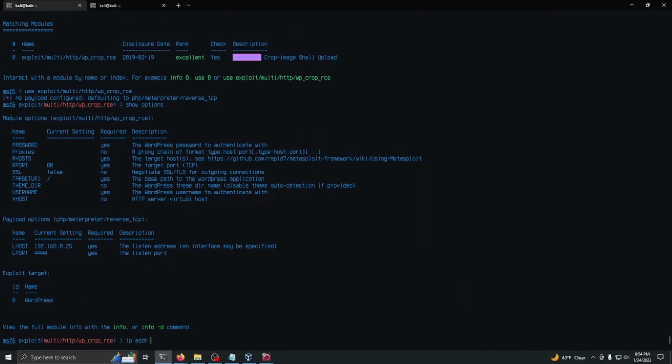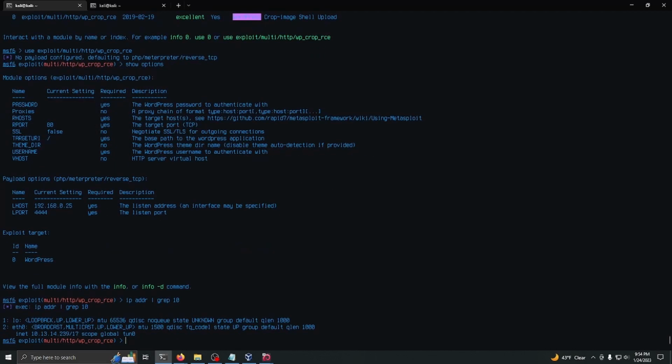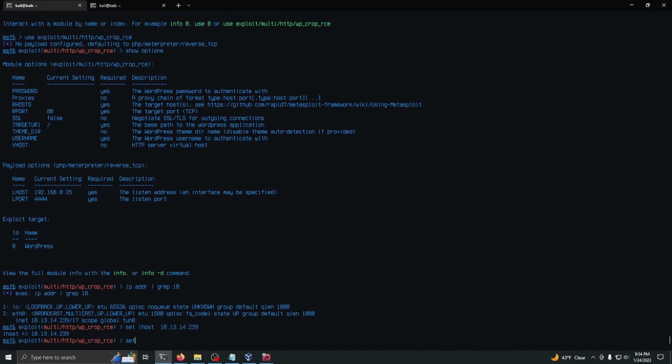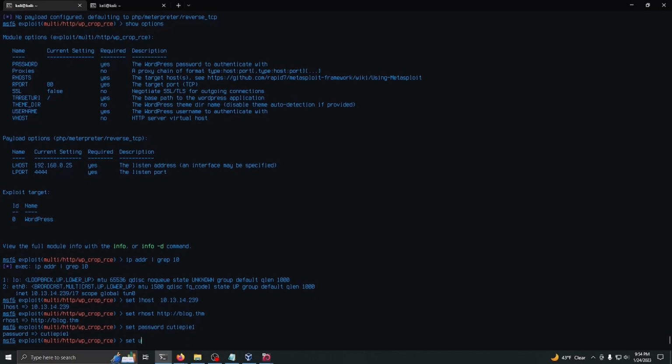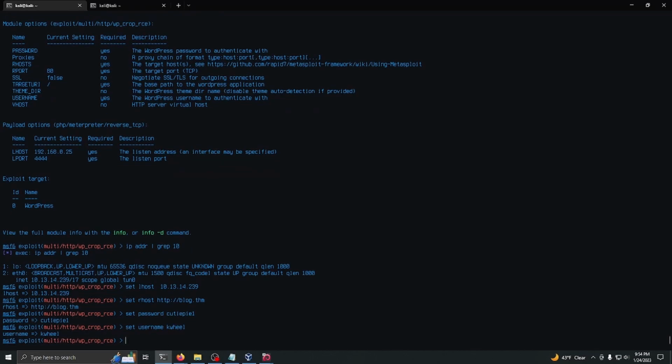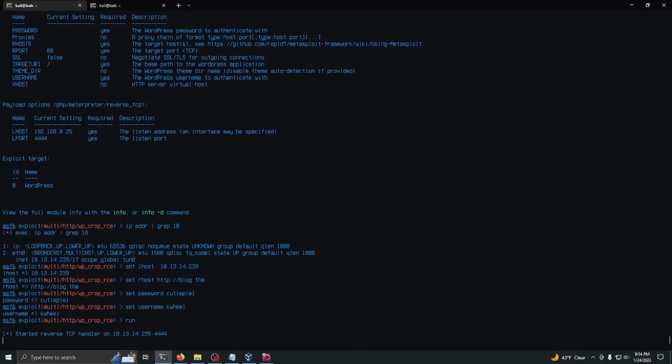So let's set everything we need here. I'm going to grab my IP address here. Make sure it's actually your tunneled IP. So set lhost, and then you put your IP address. Set rhost http, and then blog.tryhackme. Set password qdpie1. Set username kwheel, and we're just going to use run.